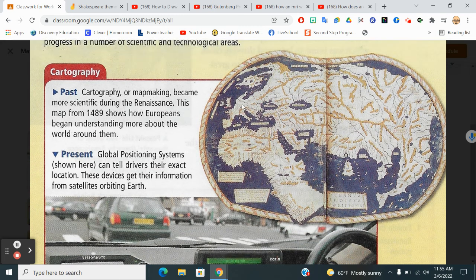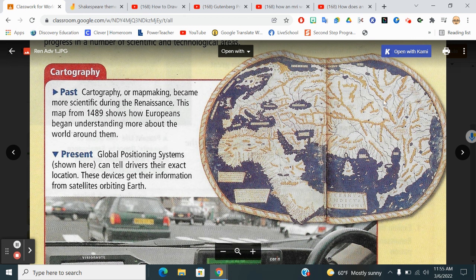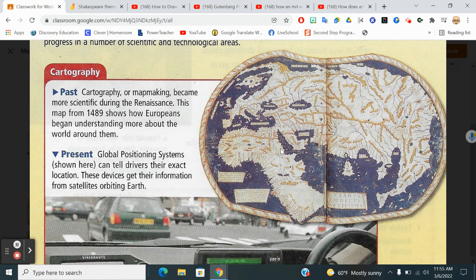Cartography, or map making, became more scientific during the Renaissance. Now, this map of 1489 shows how Europeans began understanding more about the world around them. So take a look at this map. This is what the known world was at this time. This is what was thought to have been understood about the world at this time.